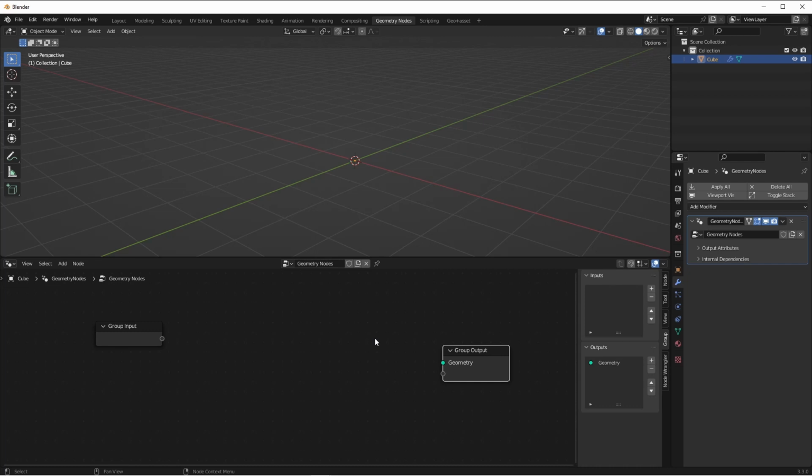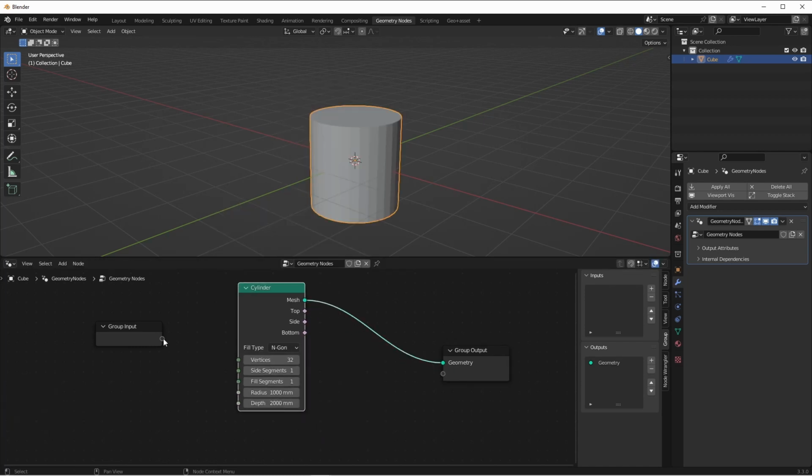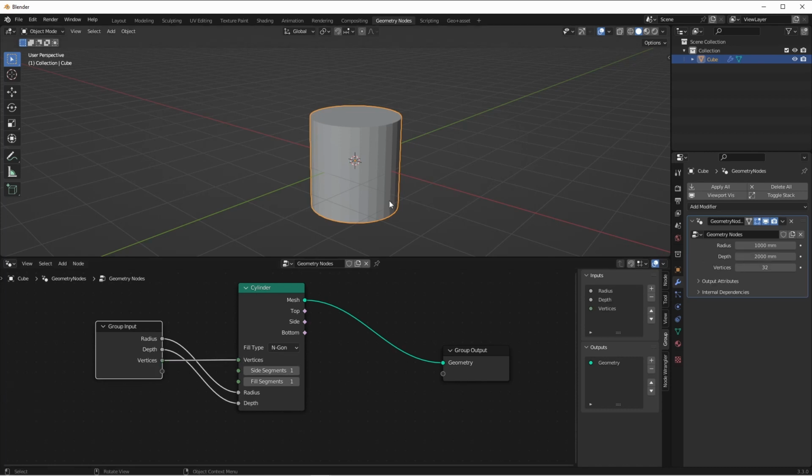Since we're creating a threaded rod, the first thing we'll need is the rod itself. For this, we'll just use a mesh primitive cylinder. We'll want to be able to control the radius, the depth, the number of vertices, and the number of side segments.